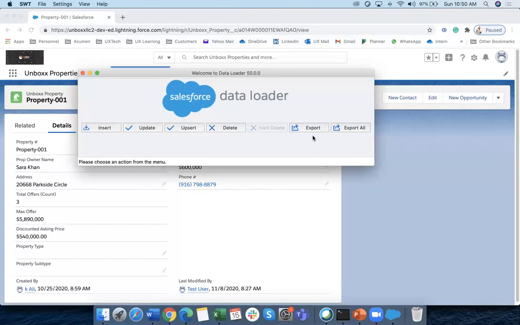Okay, so now coming back to the actual usage of Data Loader. So let's say you are starting a project and you want to load a lot of data.